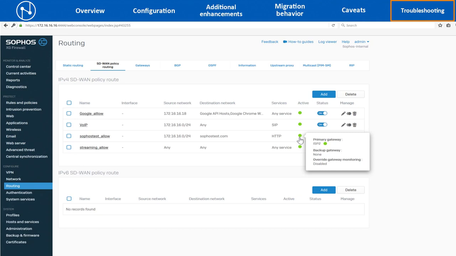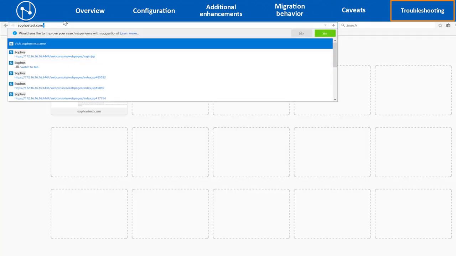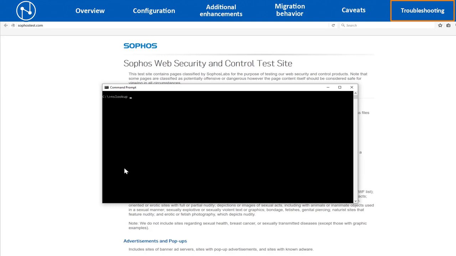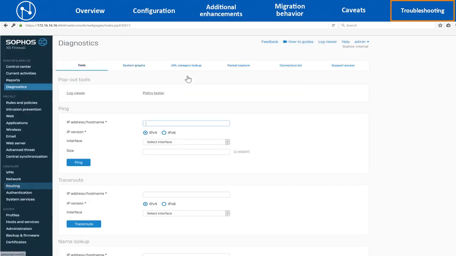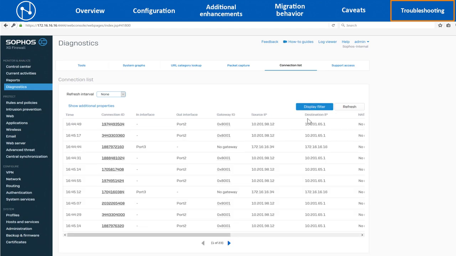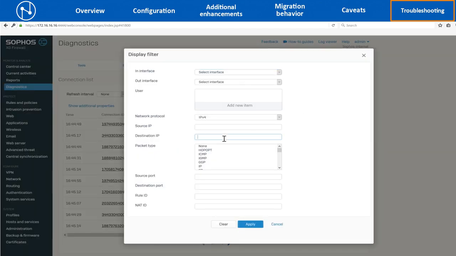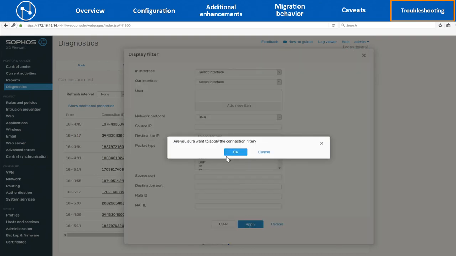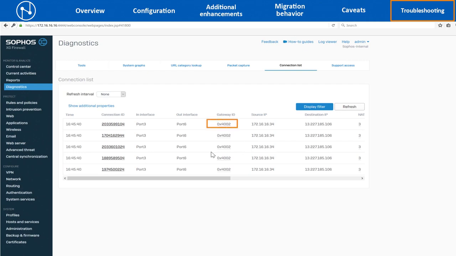So now we will look at the steps regarding how to identify the gateway and SD-WAN policy-based routing associated with this traffic. The user will access the SophosTest.com website and then perform the NS lookup to identify the IP address of the website. Once the IP address is known, we navigate to the Diagnostics Connection list, then click on the Display Filter button. Enter the IP address of the website in the destination IP text box and click on Apply to save the filter. It will show the gateway ID with a prefix 0x40, which means that the routing was done via SD-WAN policy routes, and hovering the cursor on the gateway ID shows the name of the gateway, which is ISP2 in our case.